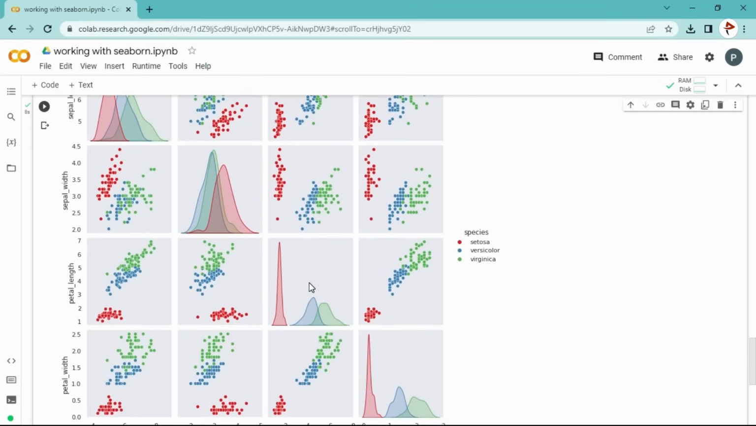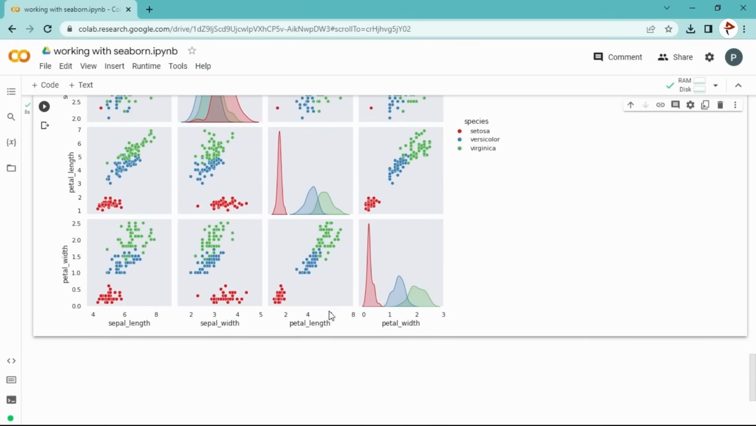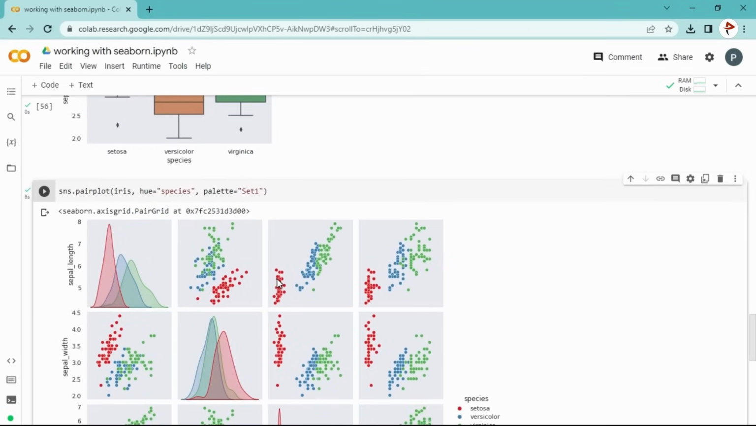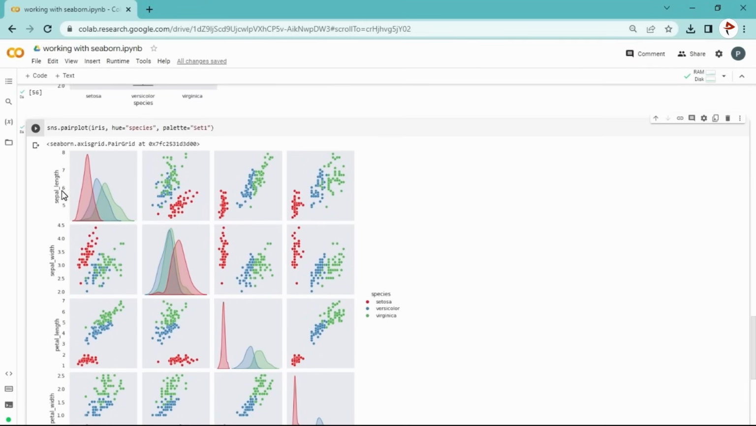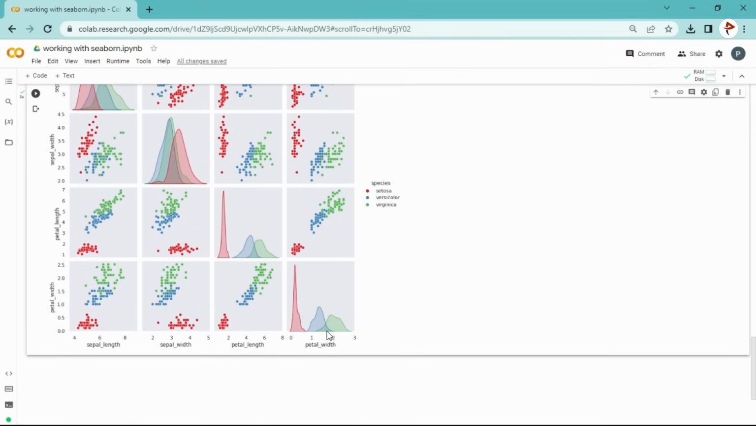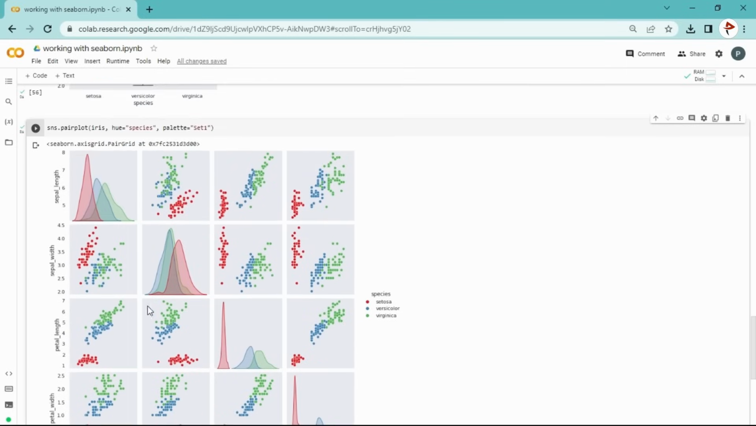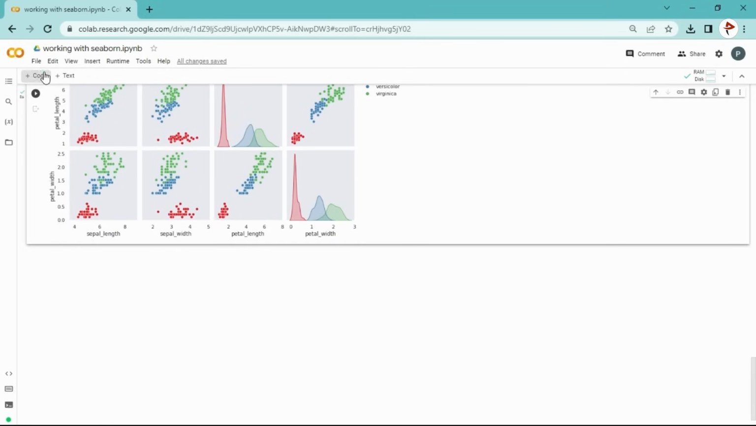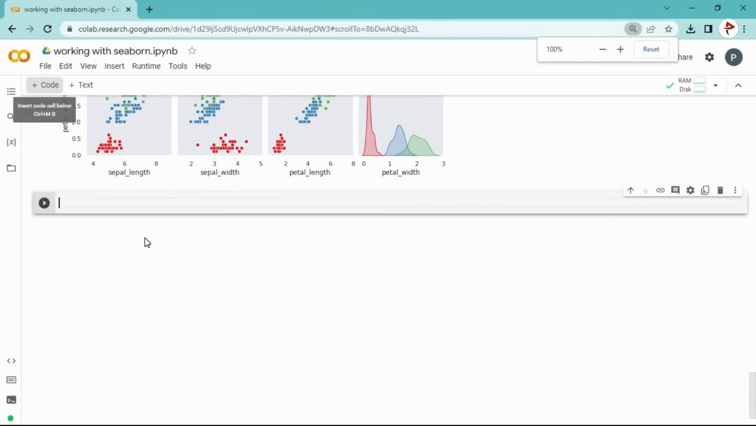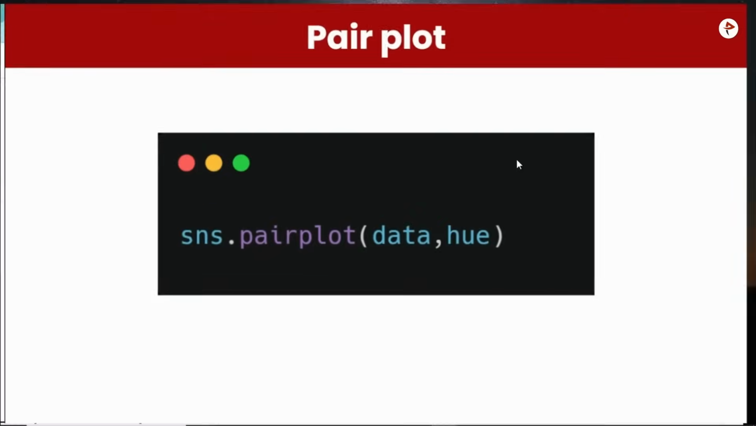Okay, see here, based on the species we got different pair plots. How about this relationship? It shows a pairwise relationship, how each column is related with other columns, using different graphs, and it is visually appealing also, right? Next, let me zoom this, and we'll see about the next plot now.